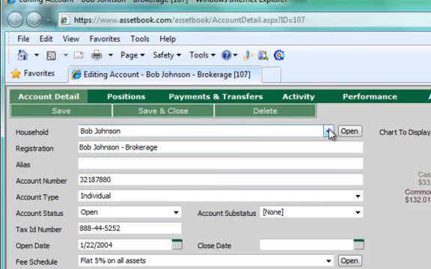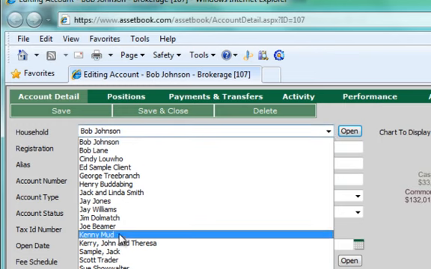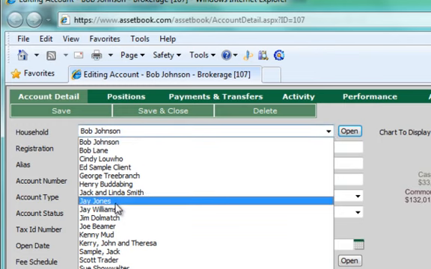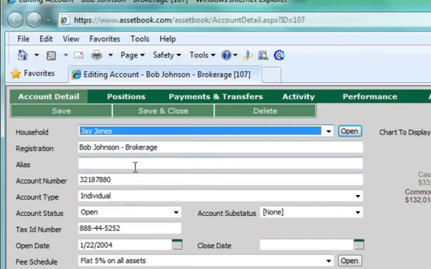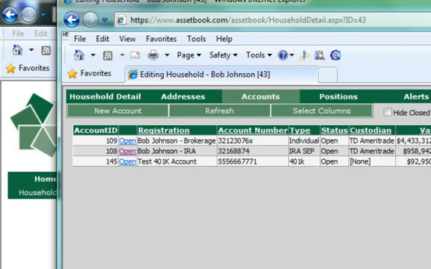I simply need to click on the drop-down menu and then choose which household I want to move this account to. Once I've chosen a household to move this account into, I can click on Save or Save and Close. And if I click on Refresh, I'm going to see that that account is no longer in this household.